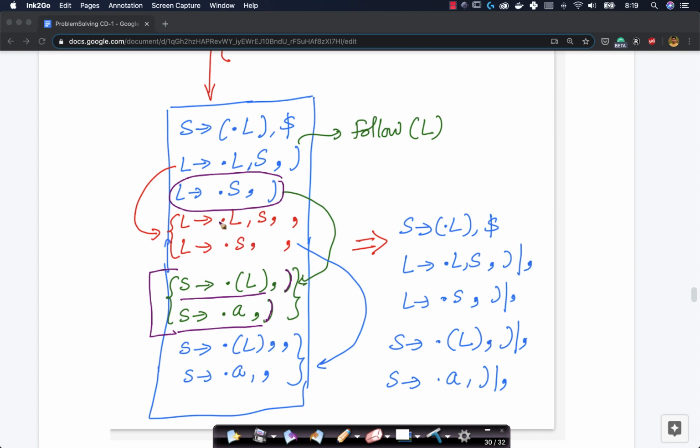Similarly, if you look at this, this has this production rule and this is the look ahead symbol. So this will again generate two more production rules because there is a dot before S. This part is straightforward. This part is also straightforward. Now, if you notice, the look ahead symbol is comma here. So the follow of S here will be comma and comma. So these are all the production rules you get.